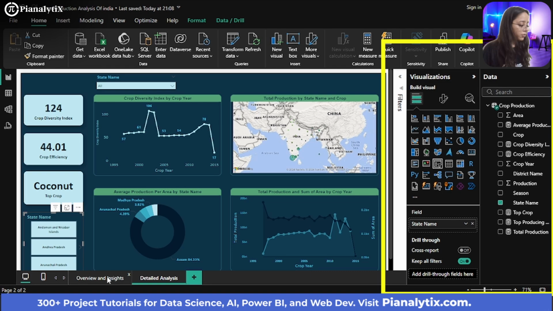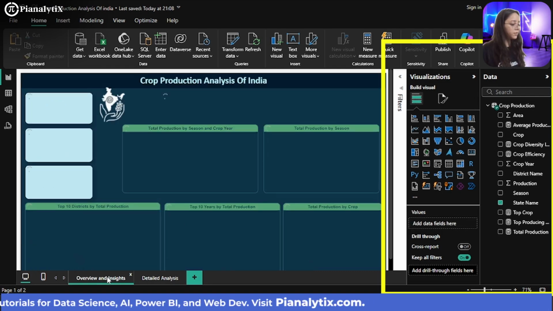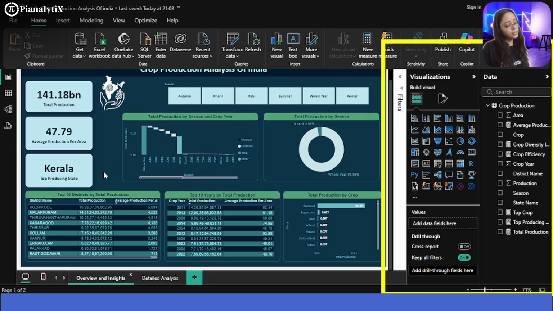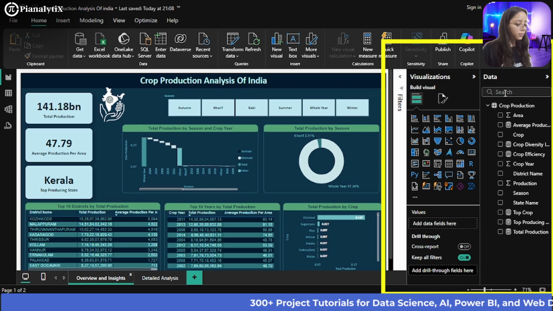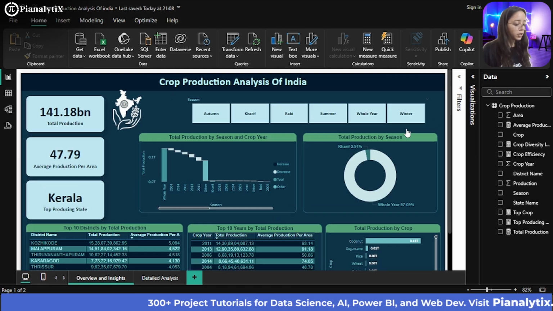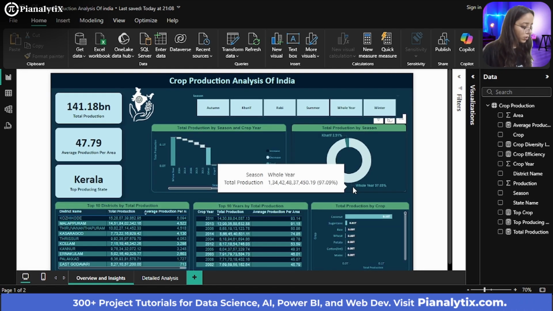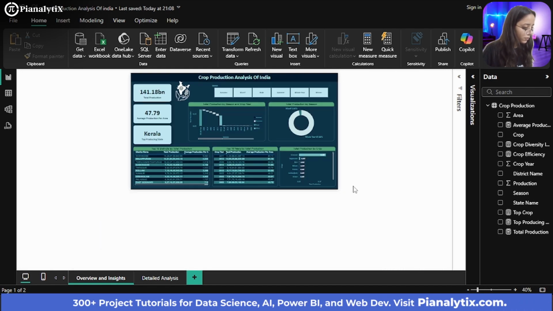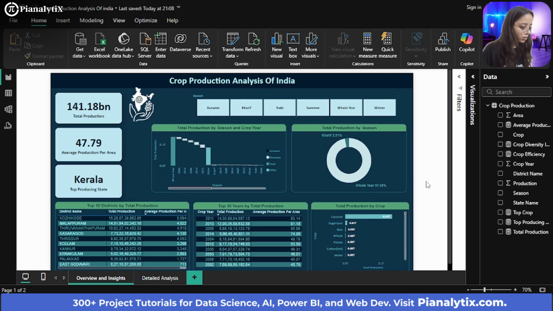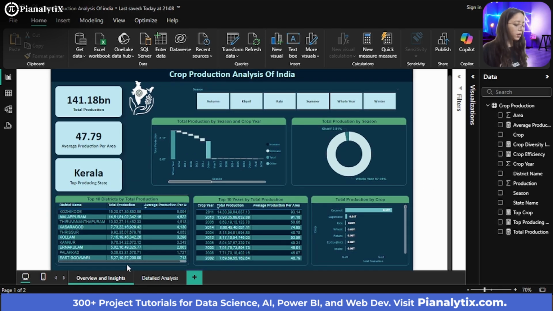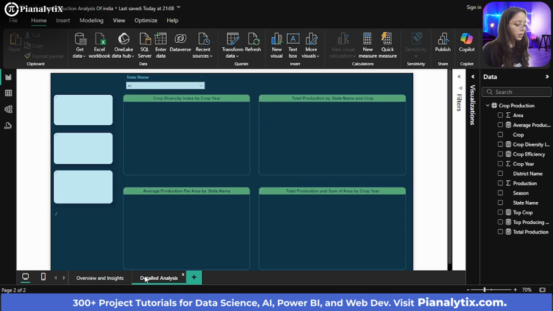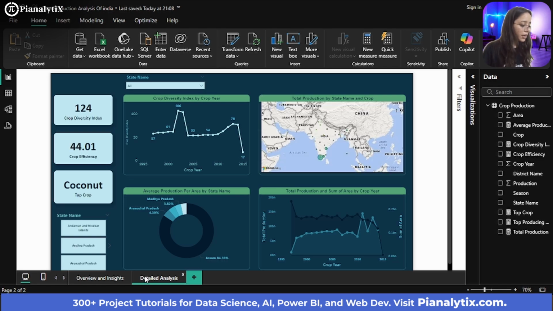And if I move back to the overview and insights, this is basically the two-page report that we have created overall, and this was the end-to-end project. So this is the final two dashboards, or reports, that you will be creating in this end-to-end project.